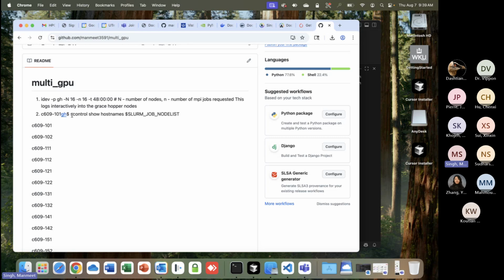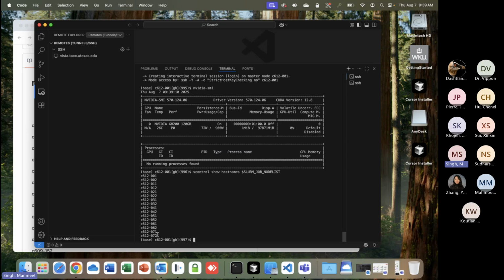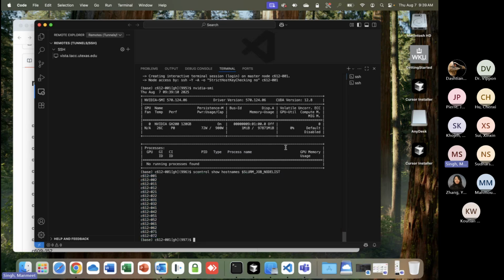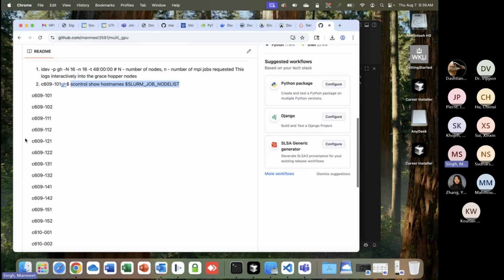What you can do is run scontrol show hostnames with the SLURM job node list. When you do this, you can see that we have all the 16 nodes. Each of these nodes has an NVIDIA GPU, and they are all there, but we'll have to physically access them. So how do we physically access them?